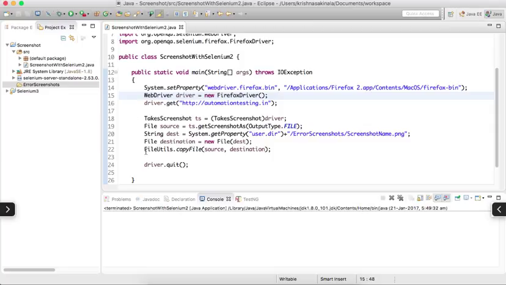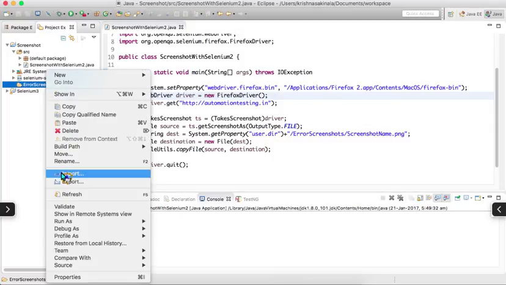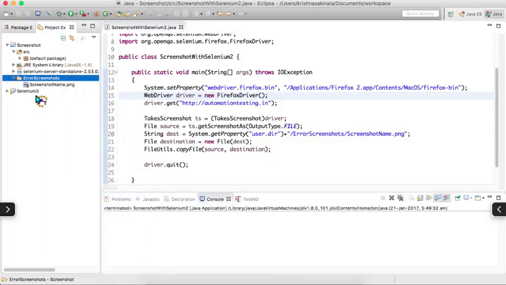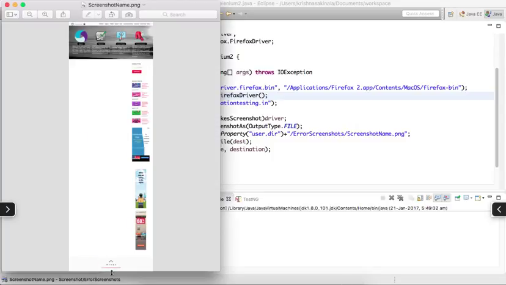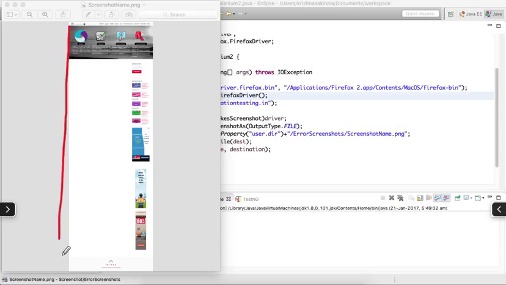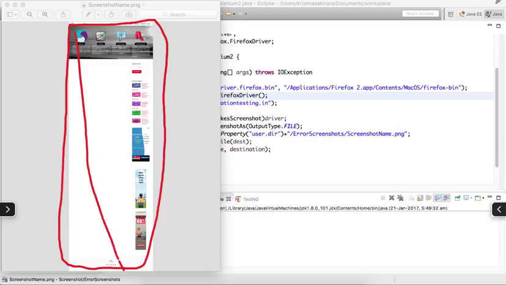Okay, now if I refresh this one, you see the screenshot name.png. You see this, it took the entire screenshot. Okay, you see that it took the entire screenshot till the end. This is how it captures in Firefox.